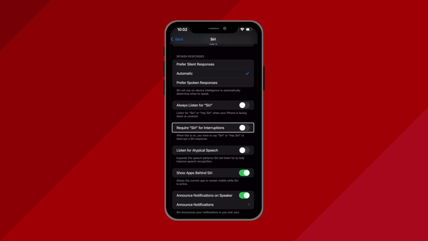So if we turn this on. Require Siri for interruptions, switch button, off. Off. On. And I had to tap it a couple of times for it to switch to on. But now when Siri is talking to me, you have to say Siri or Hey Siri in order to interrupt it. And this should prevent Siri from cutting itself off. Hope that helps.